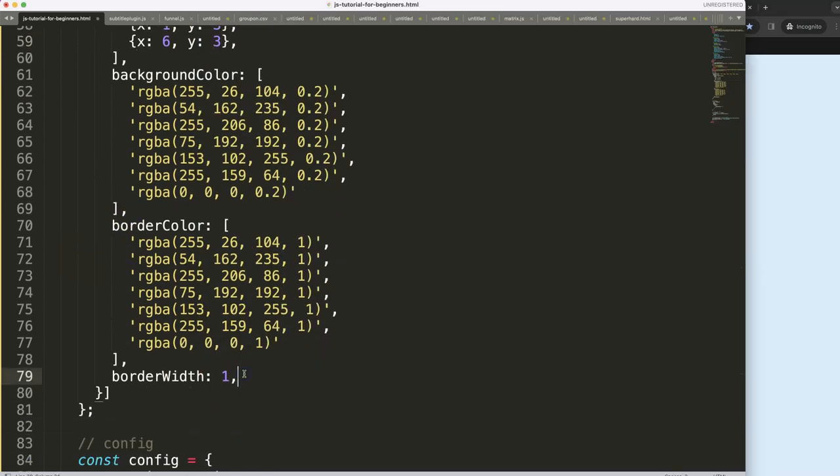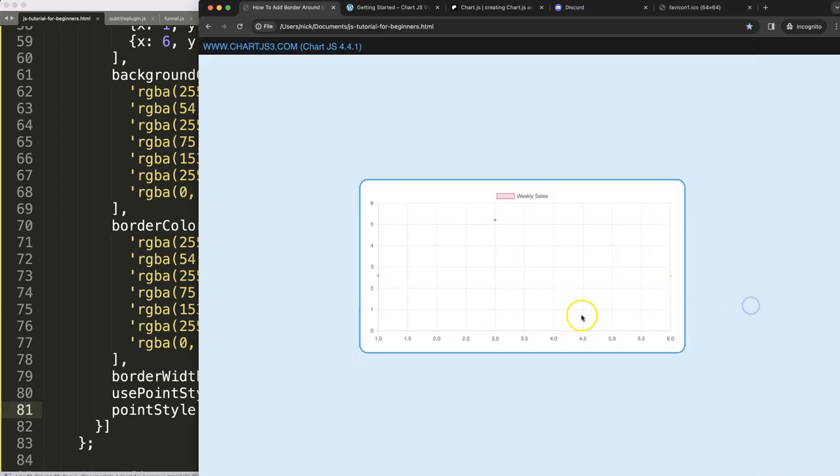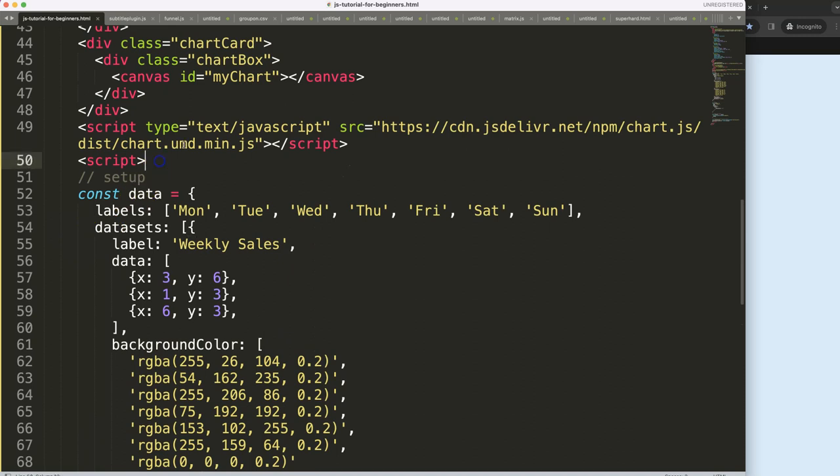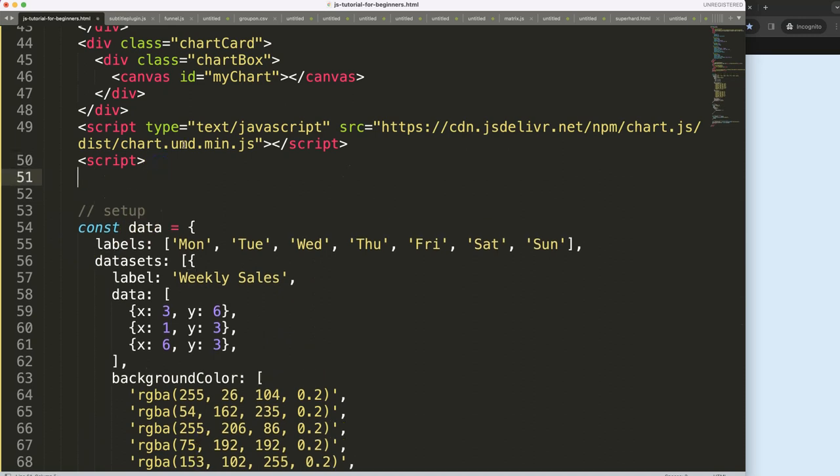So I'm going to add a comma. Then I'm going to say usePointStyle equals true, or I guess we can do that one. And then we can say the pointStyle. Well, basically we need to have an image here. So for now, I'll just say triangle, but we have to change that one. So right now you can see they are triangles. Let's change that. To do that, I'm just going to load the image in here.